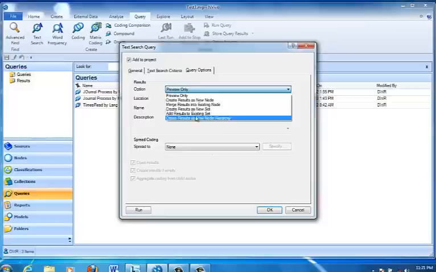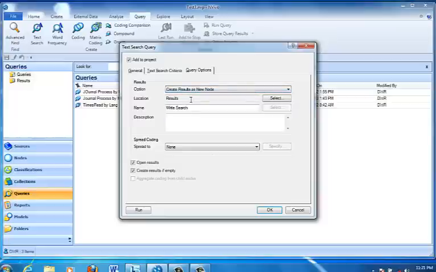So this time I'm going to say create results as a new node, and the location is going to be the results folder, and I'm going to leave the name as write search. One reason to leave that term search there is it makes it really clear to me that this was created mechanically. There could be some things in it that I don't want, and I'm going to need to clean that up. Once I do clean it up, I can remove the term search from the label of the node if I'd like to. So I'm going to tell it to run it now.